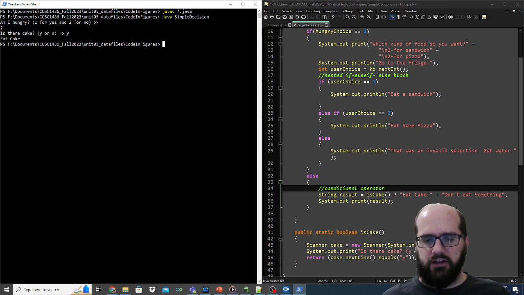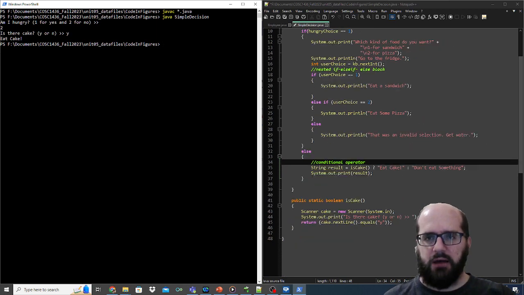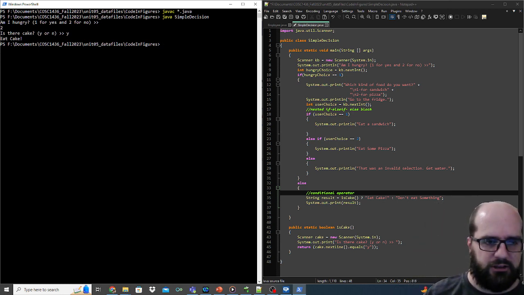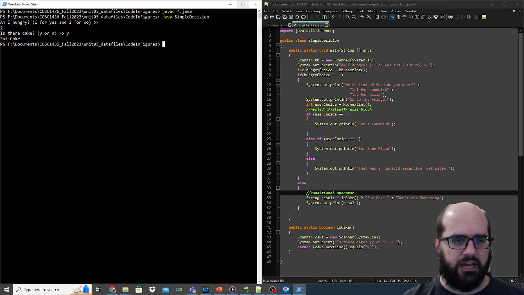If you want to check out this particular program, I'm going to go ahead and put it here. Let me get out of the way. You can pause the video and look at it, just so you guys can kind of understand how this ternary works. If you have any questions, let me know. I'm happy to explain these conditional operators.